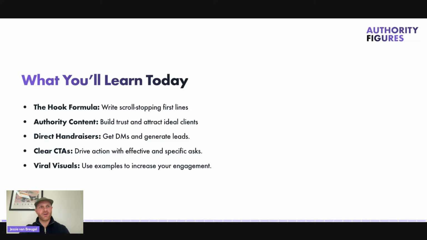And I'm going to go over viral visuals, because we see the visual aspect on LinkedIn becoming more and more important. So I'm definitely taking some time out of the session to spend on the visuals.